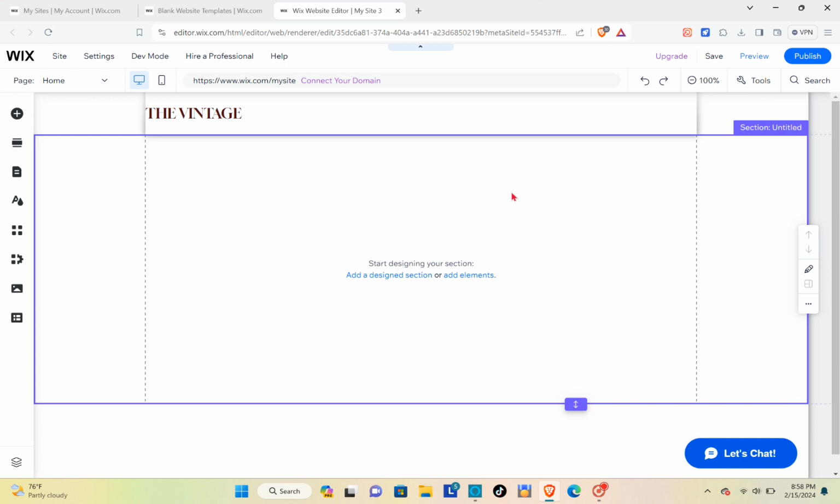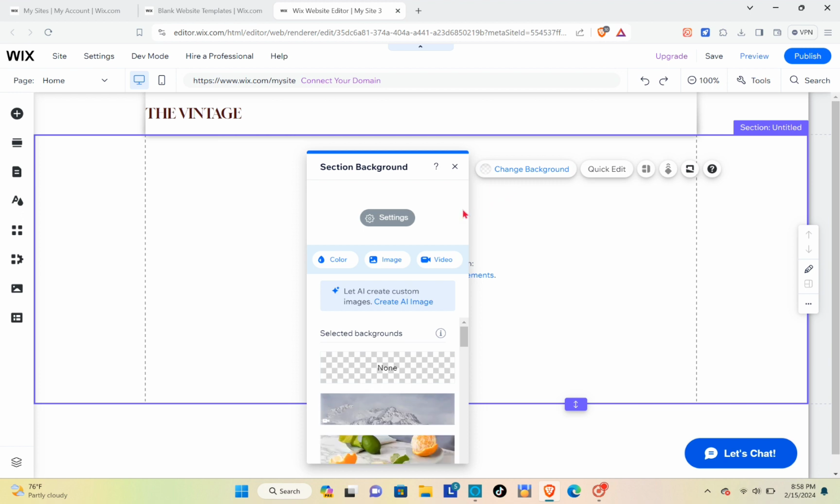And now I am going to change the background page. So just click on it and then click on change background. Right here, you can change the background color or add an image or video.